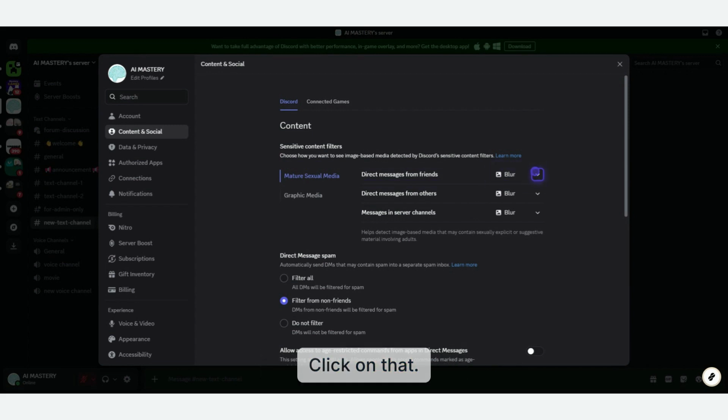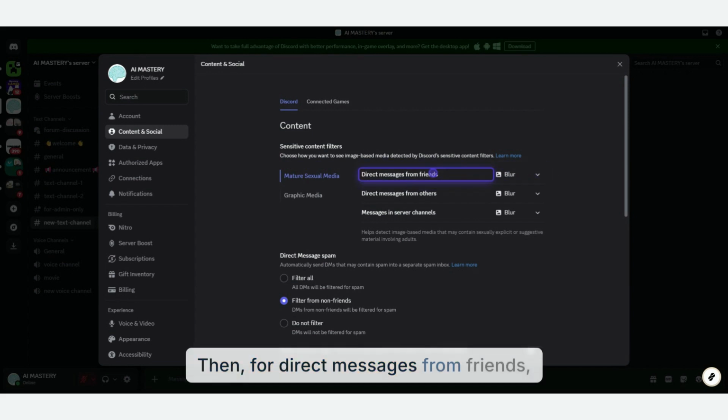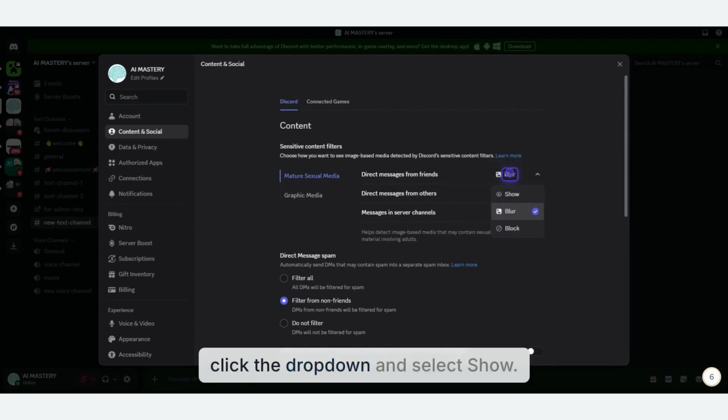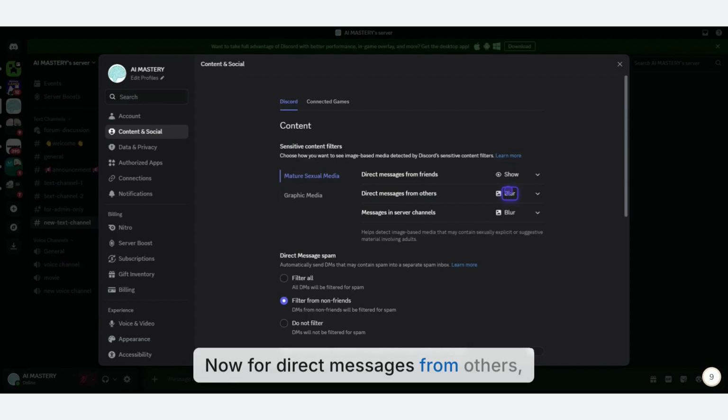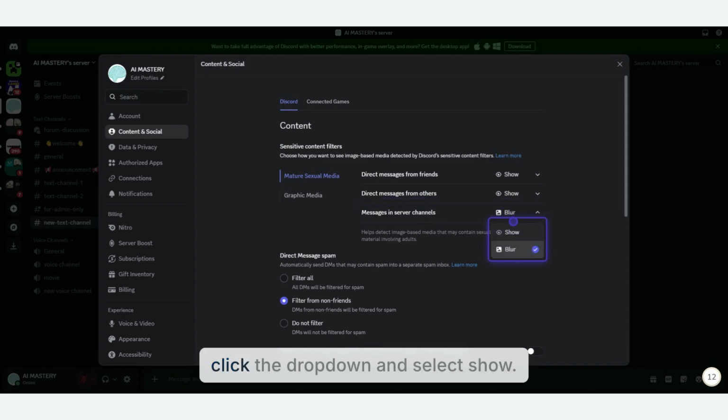Click on that. Then, for direct messages from friends, click the drop-down and select Show. Now, for direct messages from others, click the drop-down and select Show. Then, for messages in server channels, click the drop-down and select Show.